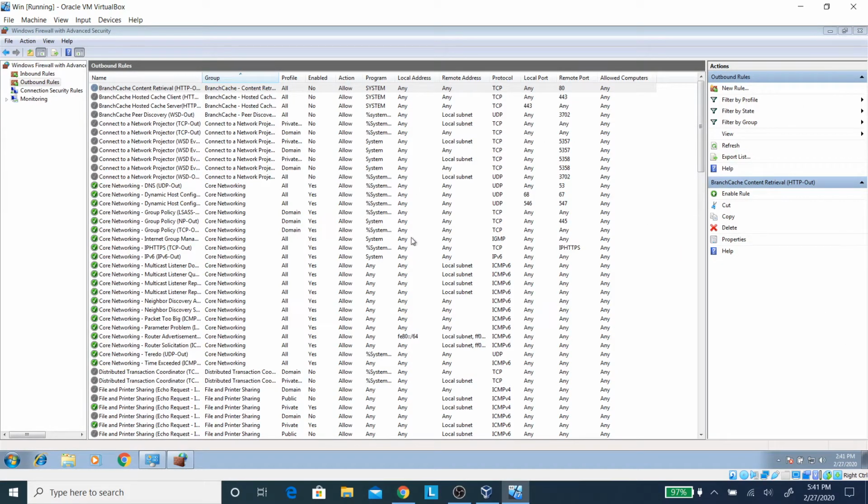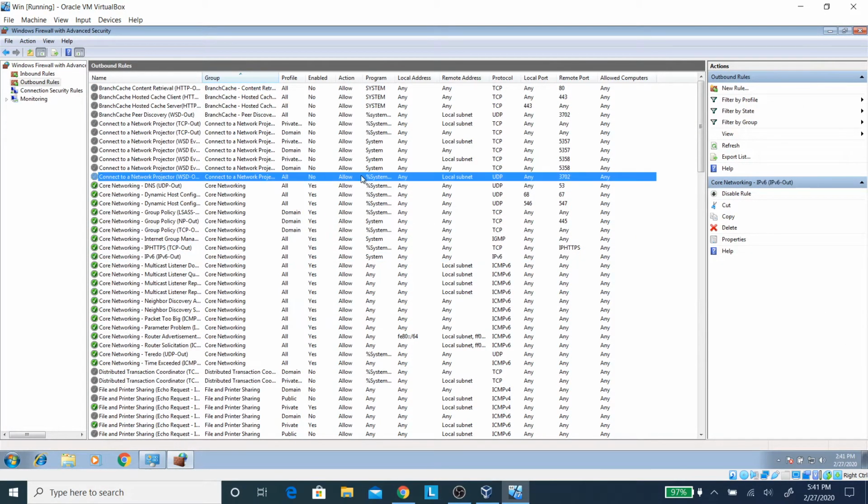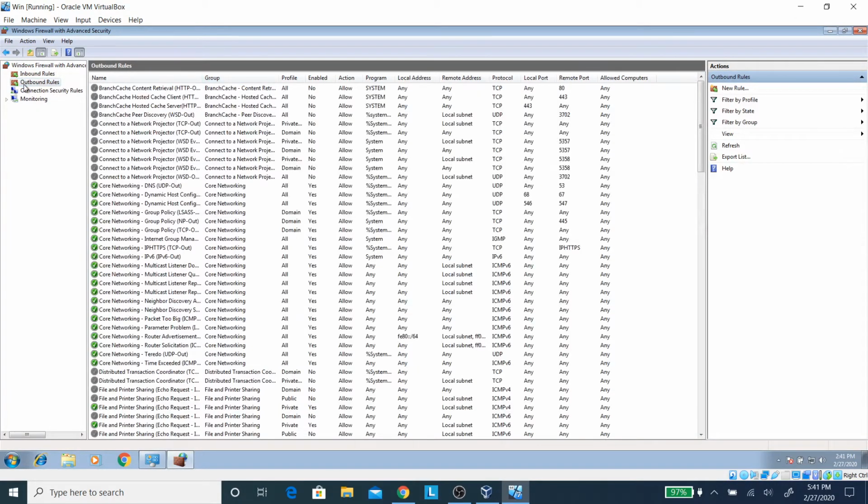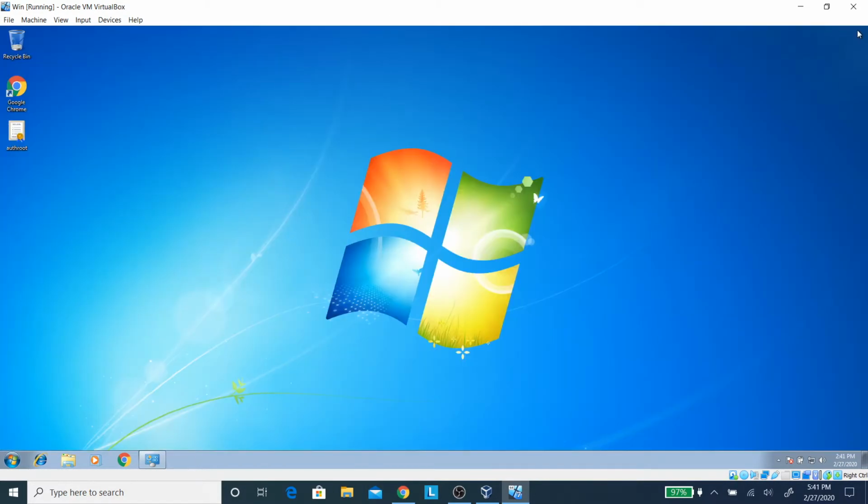So we got everything here. You can enable rules or not. Input, data going in. Output, data going out. Highly recommend both though, if you are disabling something.